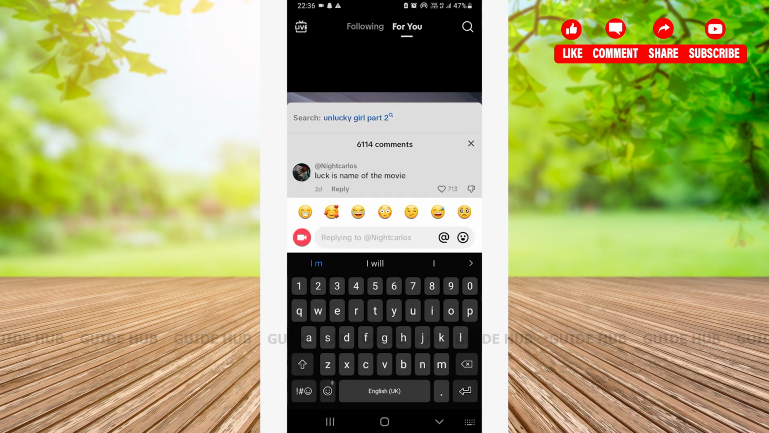Once you tap on the reply button, there you can see a video icon. From there, you can either record a video or even upload a picture as your comment. So you can tap on that video icon.